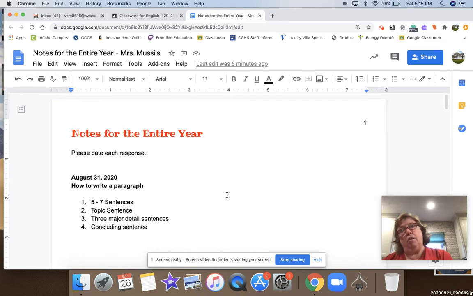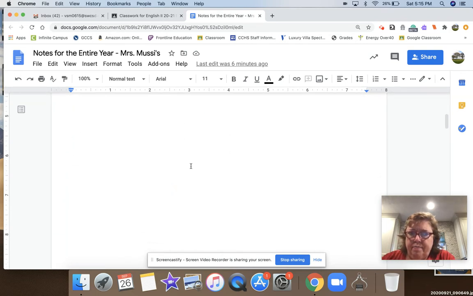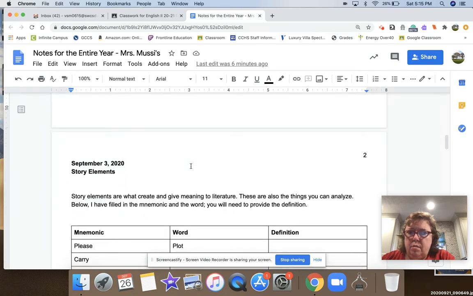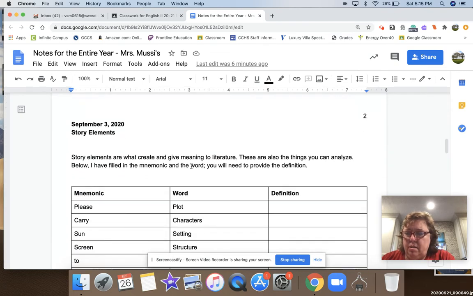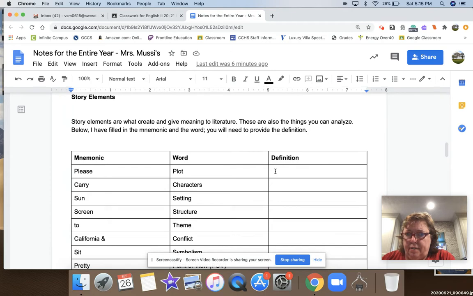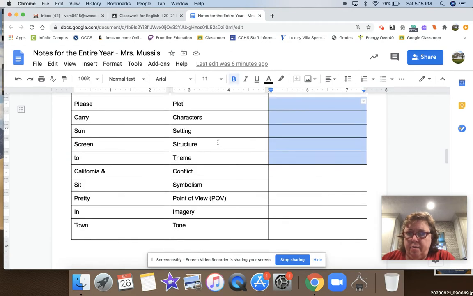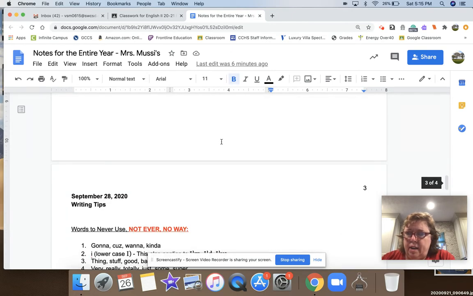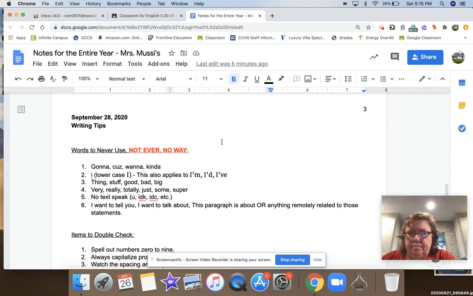I can say on page 2, you should see this. So we already have page 1 done, how to write a paragraph. Page 2 was the mnemonic device for story elements, and your definition should be completed over here. Page 3, this is where we are right now.